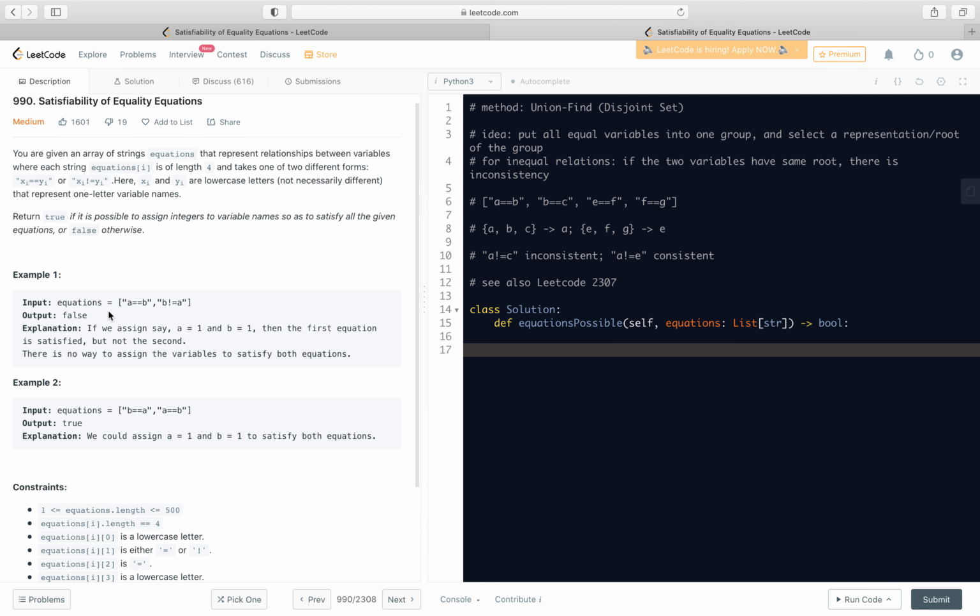The problem statement also presents two examples. In example 1, the output is false because the two equations are inconsistent. And in example 2, the two equations are essentially the same equation. The return is true. So with the problem statement went over, let's look at the method and idea.